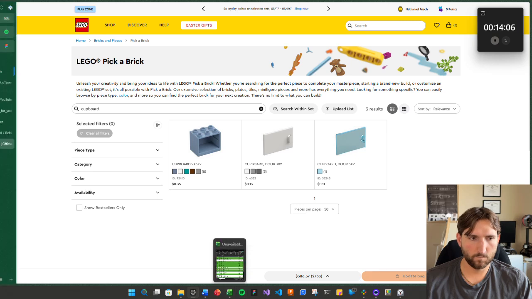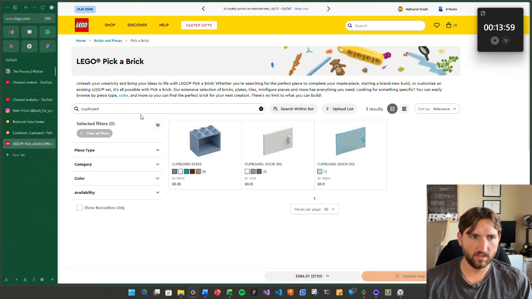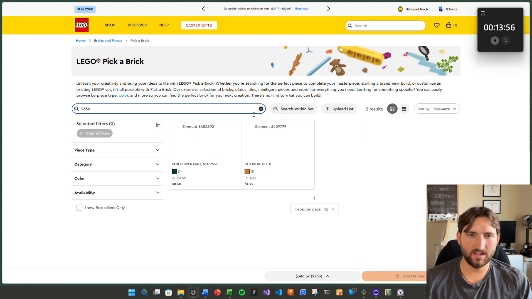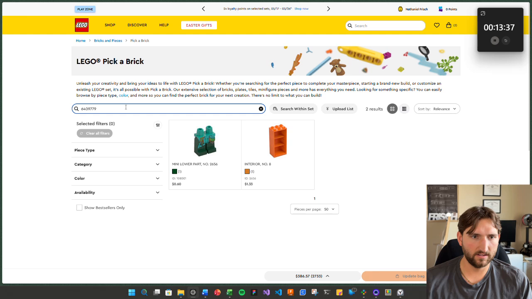On Bricklink. Let's see. I wonder if they do not sell all the ones? I know this is what we want. 2656. Yeah. But I just don't want bright orange. Do they really only sell it in the color? Maybe they literally only produce this color right now.